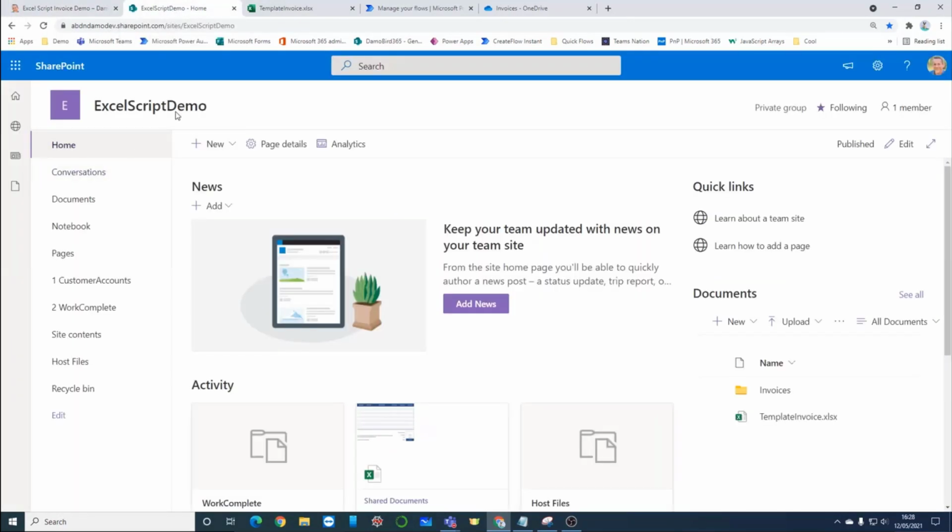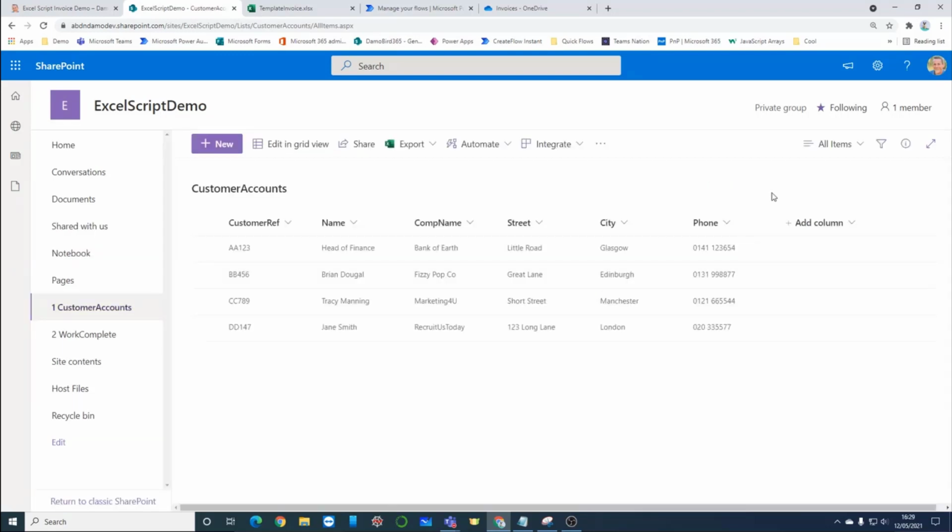So I've got here a SharePoint site, and to make things more visual, I've got a couple of lists. And so I've stored the data for the customers into a list. Now, in a real life scenario, you might be using a SQL database or the Dataverse to store this data. But I think for this demo, it just makes it easier to visualize. So we've got a customer reference, which is unique to these individual companies. And then we've got data that's going to get pulled across onto the invoice template that I've got.